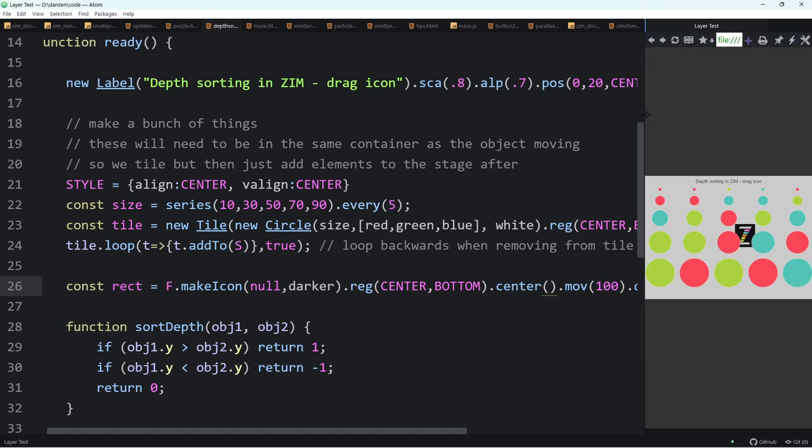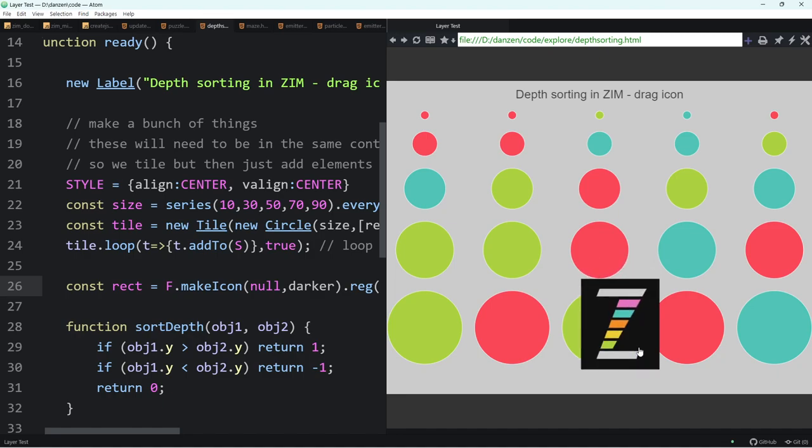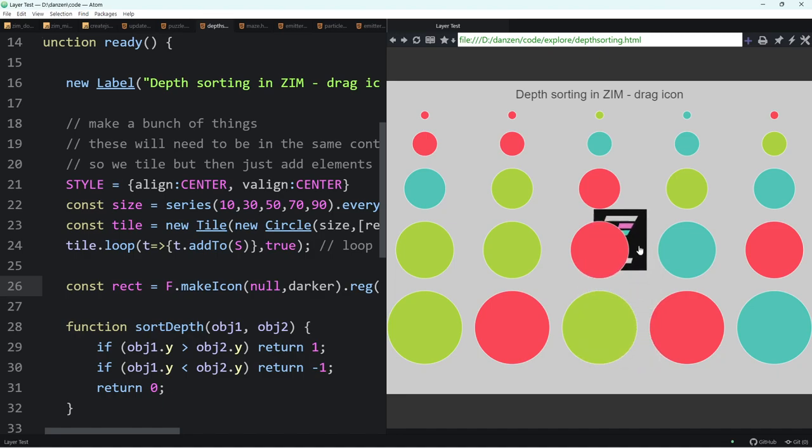Let's just see if that works. So now the height will be based on the registration point at the bottom, so as soon as the bottom of this goes past the bottom of that, it'll pop up on top. Boop. Like that. Boop. That actually might be a bit better, huh?